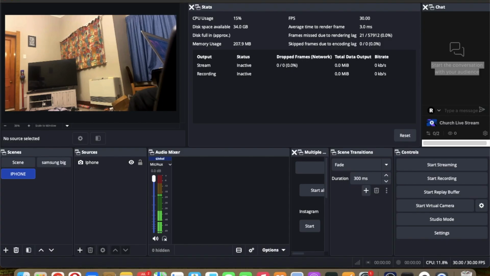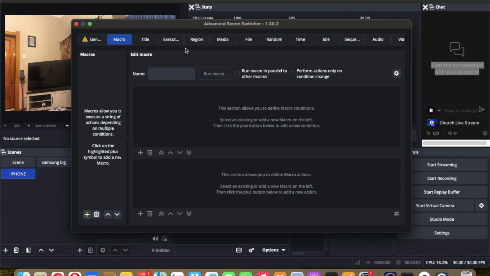So that plugin is installed. You're going to want to go to Tools, and it should be there, Advanced Scene Switcher. Now this is the complicated part. This can get a little bit complicated, so just make sure that you follow these steps. When you first open it, it may not have all these tabs across the top here. It may only have those first two. I'll show you what I mean.